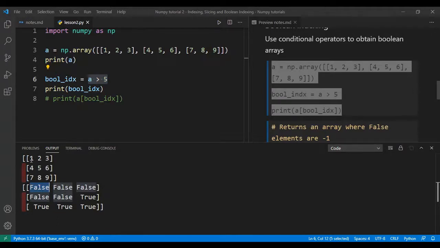So 1, 2, 3, 4, 5 are all false because they don't satisfy the condition. 6, 7, 8, 9, they satisfy the condition, so that's why they have true. So to do Boolean indexing, all you need to do is put in the array followed by the conditional operator.